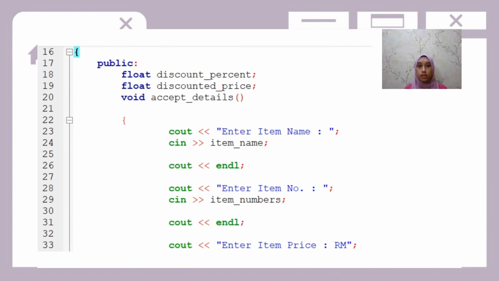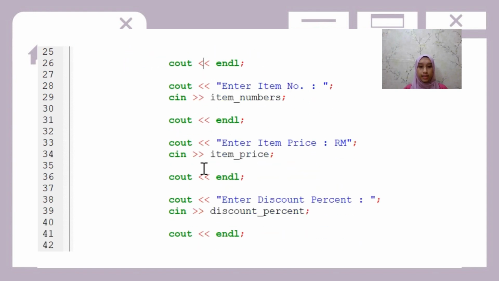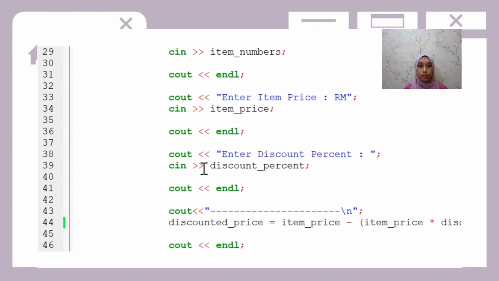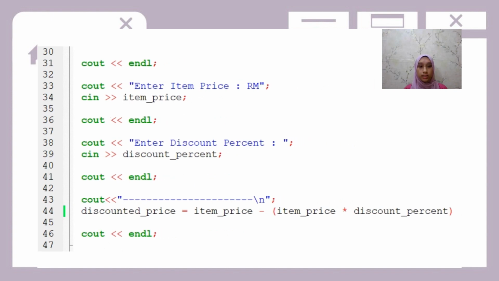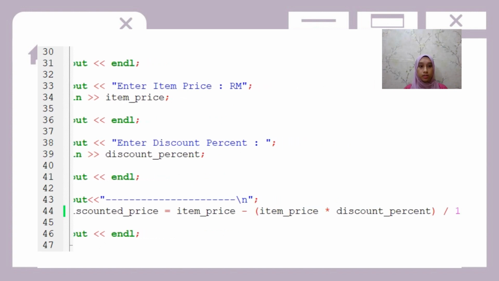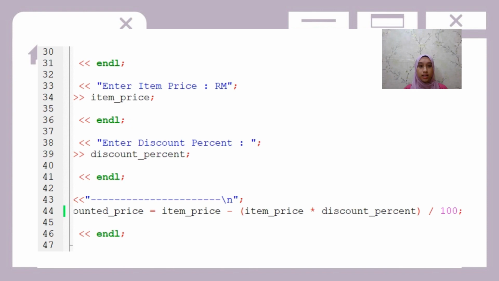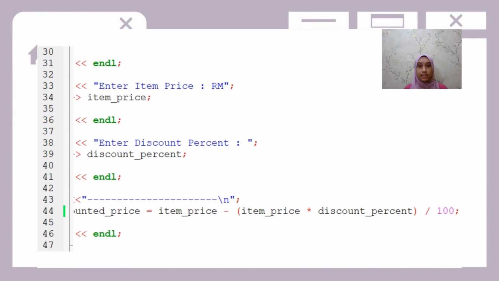And inside the class, we defined a function named accept details. This function will ask the user to enter the item name, item number, item price, and also discount percent. We have used cout and cin to display the questions and store the details. Line 43 is to separate between items, and line 44 is the calculation for the discounted price.